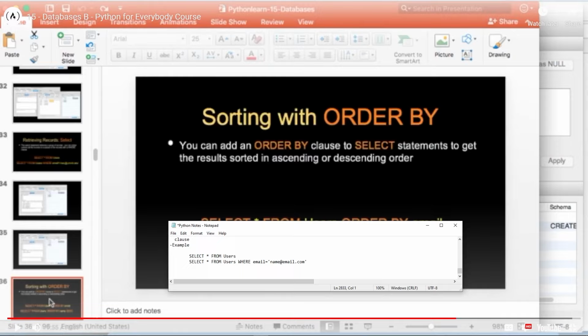All right, according to me, sorting with order by. 3 p.m. and get your shipping for free. Get your shipping by Monday or something like that.